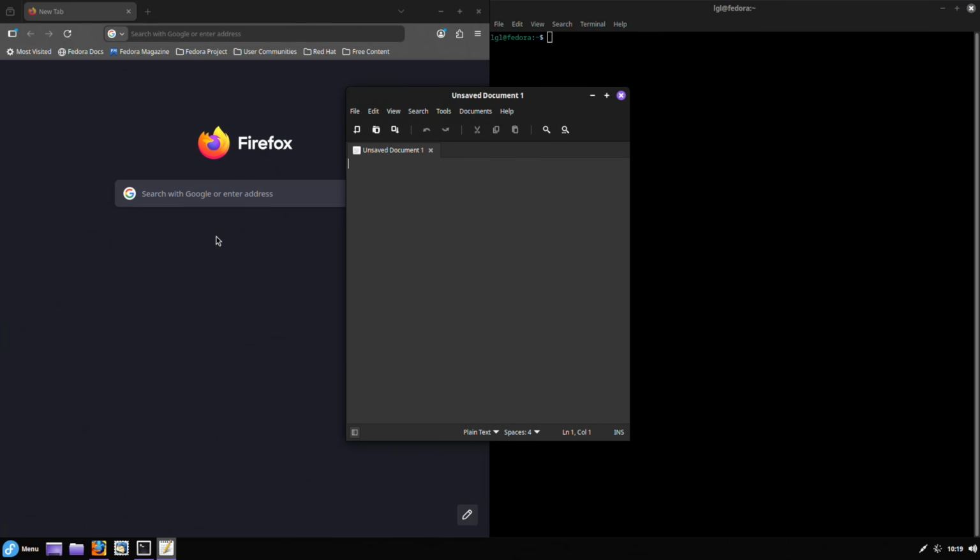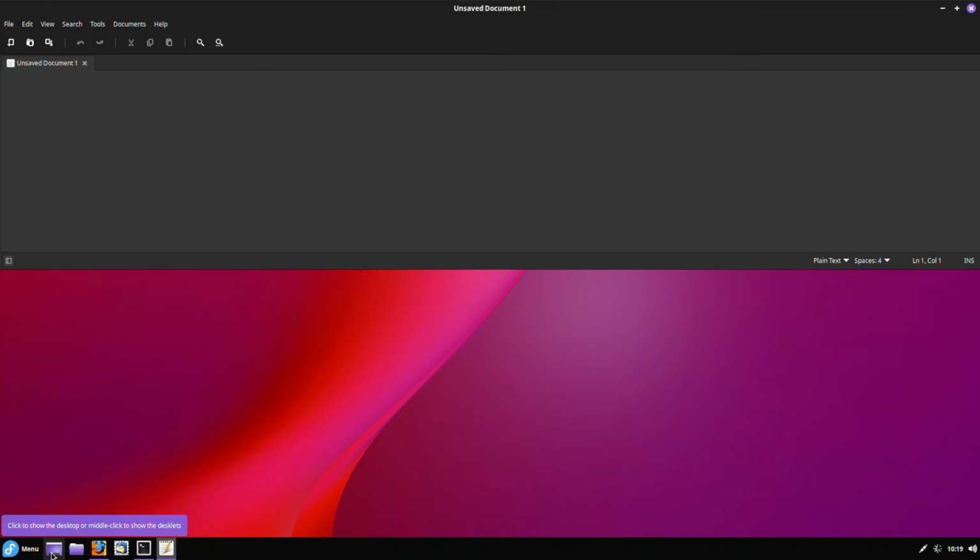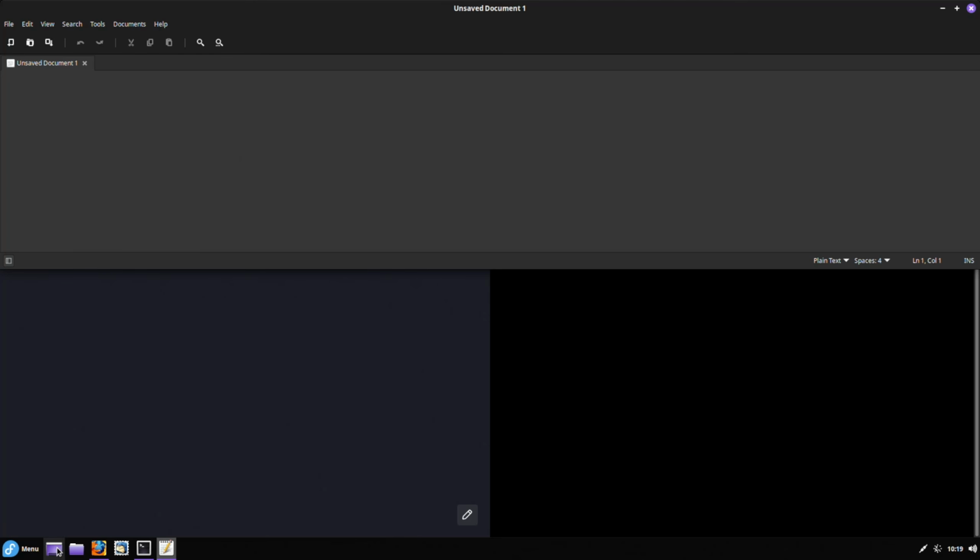What about different desktops though? How can we do that? What does that say there? It says click to show the desktop. Oh, right, okay. So that's purely just peek, isn't it? Show desktop, that's just peek. We can remove that. Don't want that. We want workspaces, don't we?